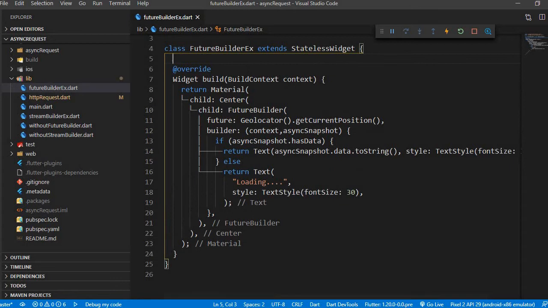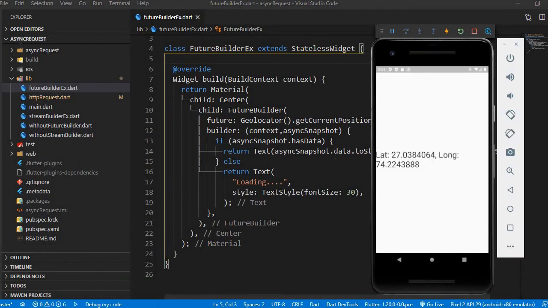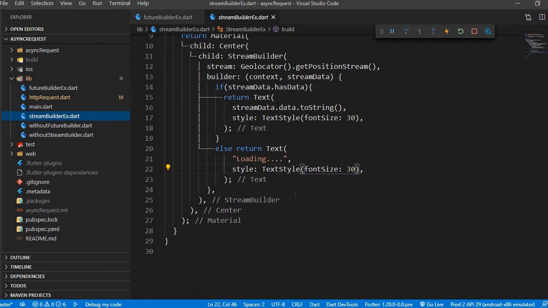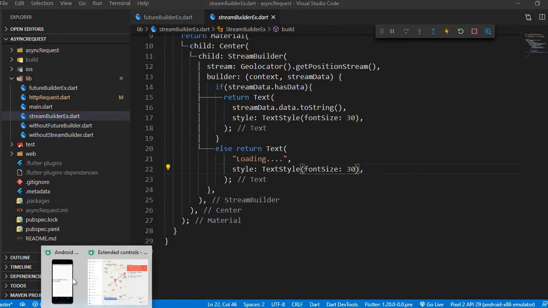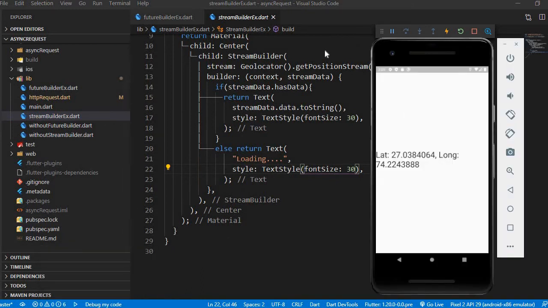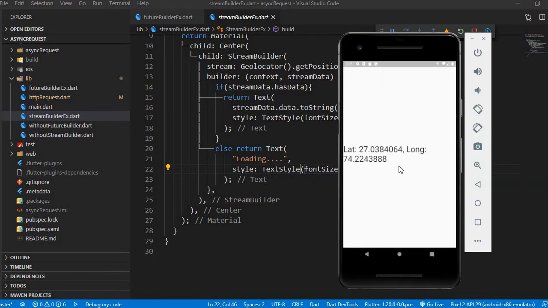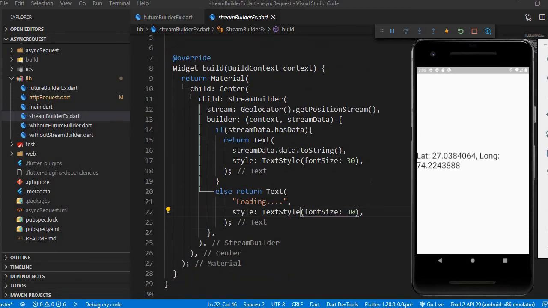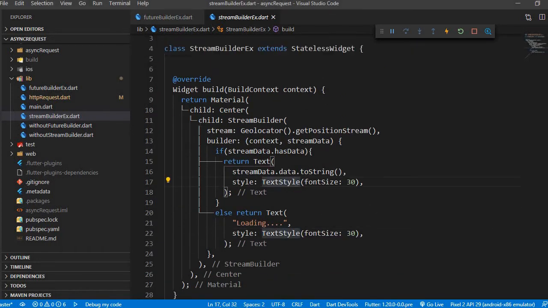Okay. So now the next thing is StreamBuilder. In the simulator, our data is still running. Basically, our device is still moving. So we don't need to again go to the location and do the routing and all those things. We'll still get the current position.